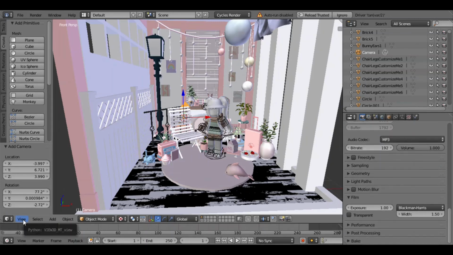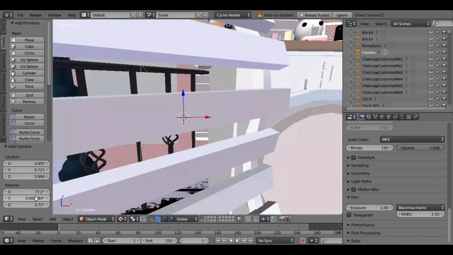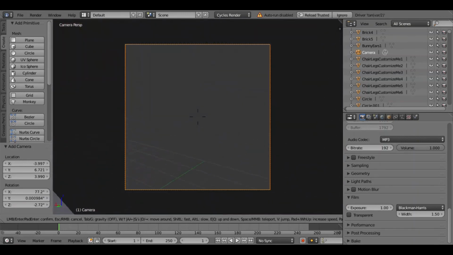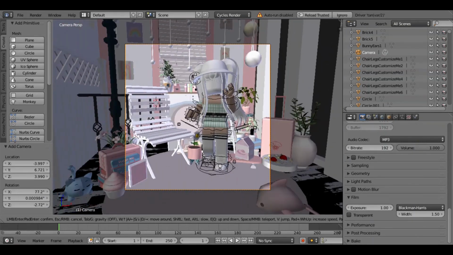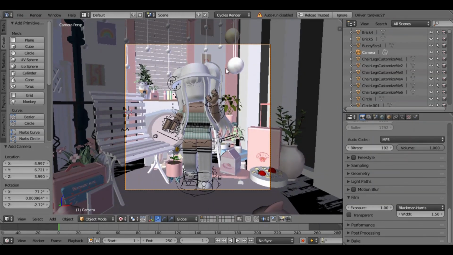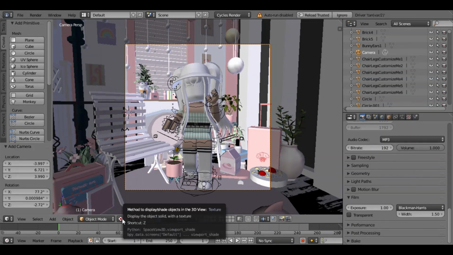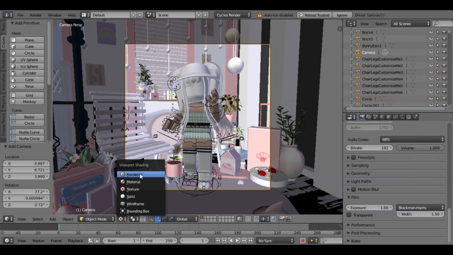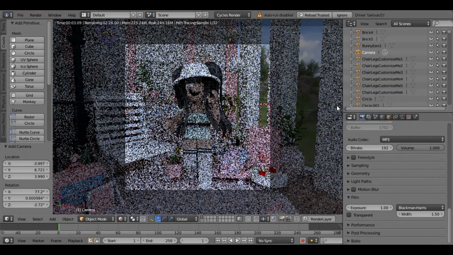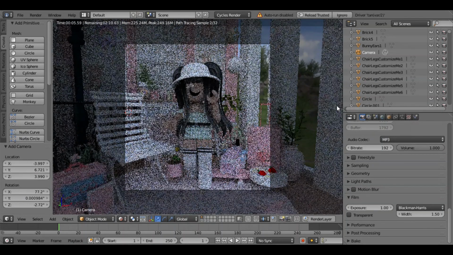Now go to view, press camera, and start positioning your camera. This is what I will stick with for now, and then to check the final result, press on rendered, and there you go. It looks cute, amazing, wonderful. I love it, and I have no comments.